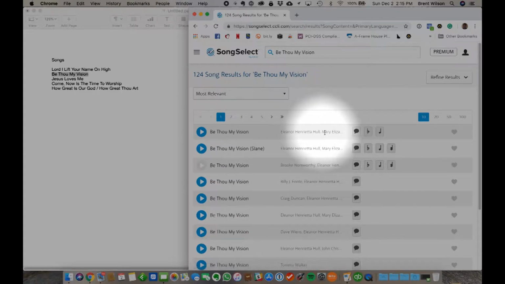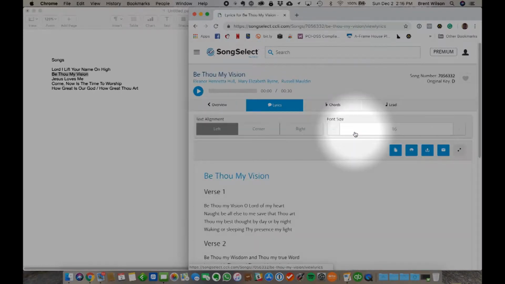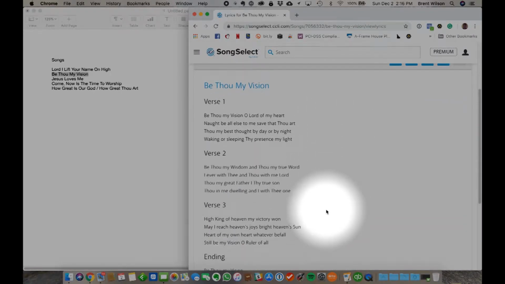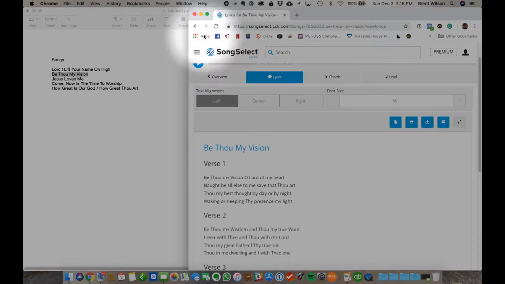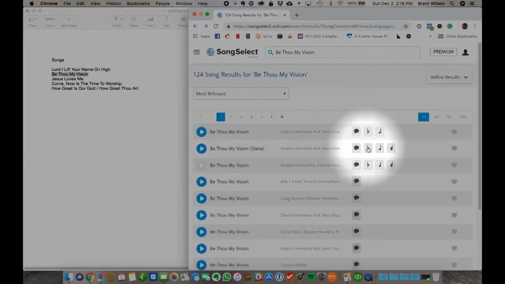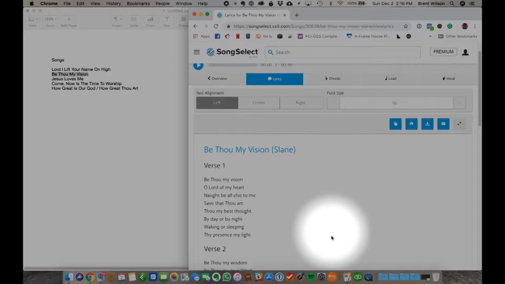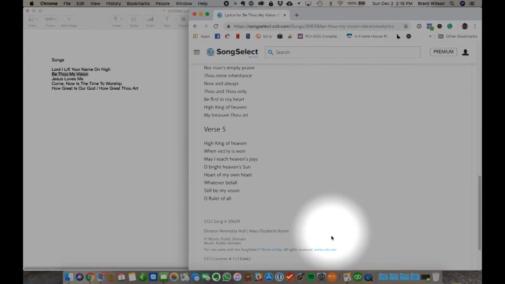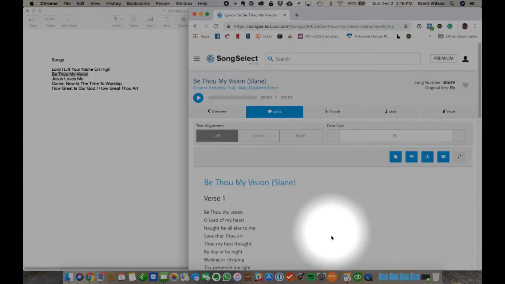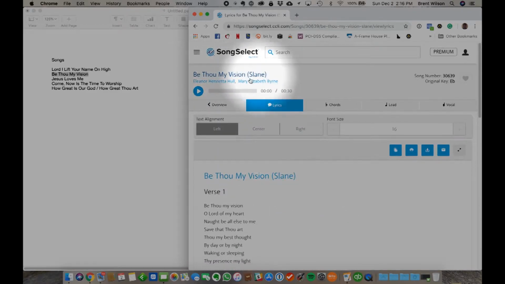I am going to guess that this first one might be the one. There are multiple songs with this title, so I want to make sure that I get the right one. This one looks probably good. Let me just check this one. Okay, I think this is the one I'm going to go with. So it's the Be Thou My Vision Slane.